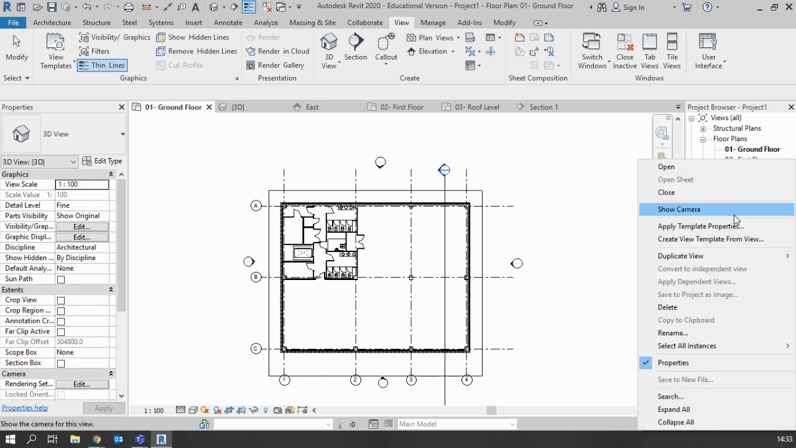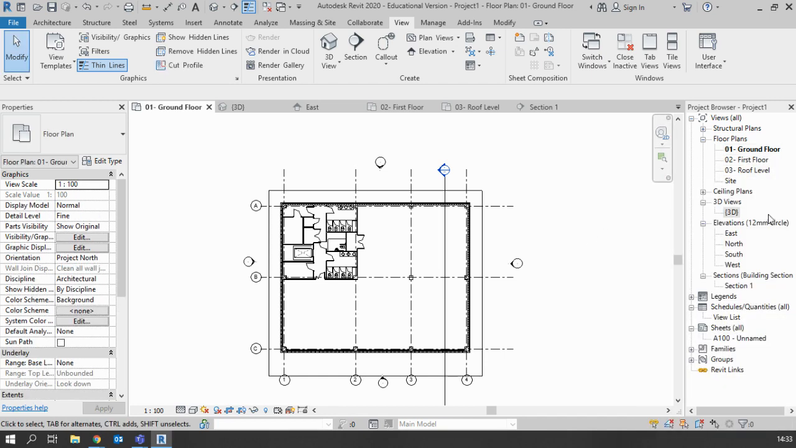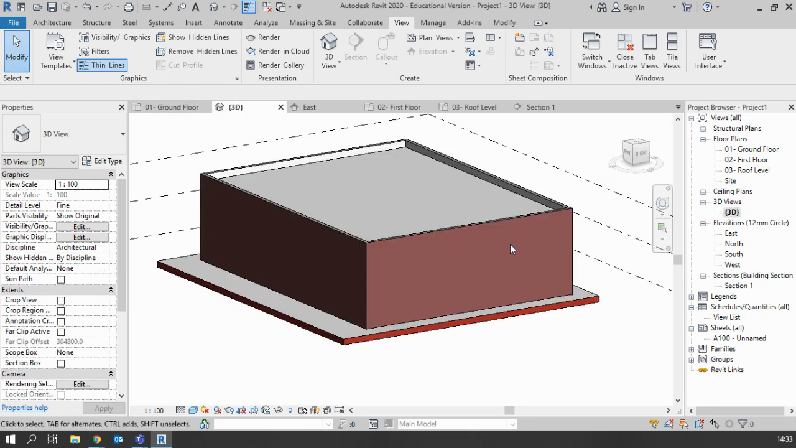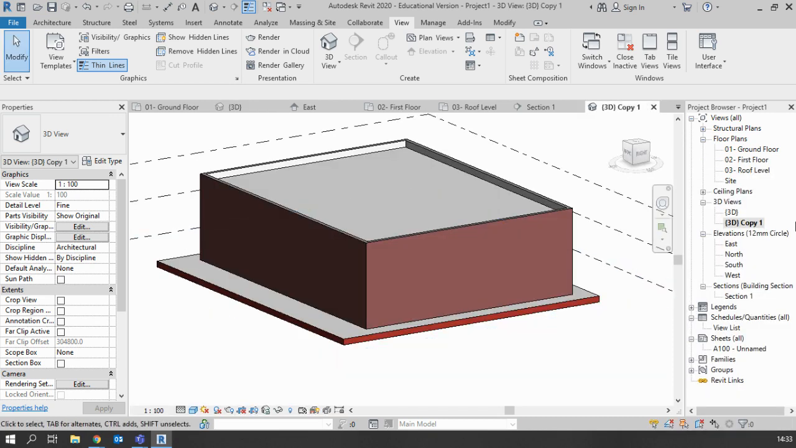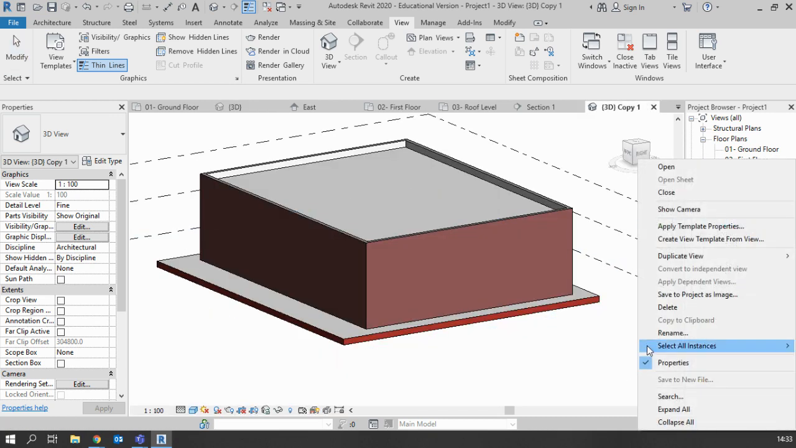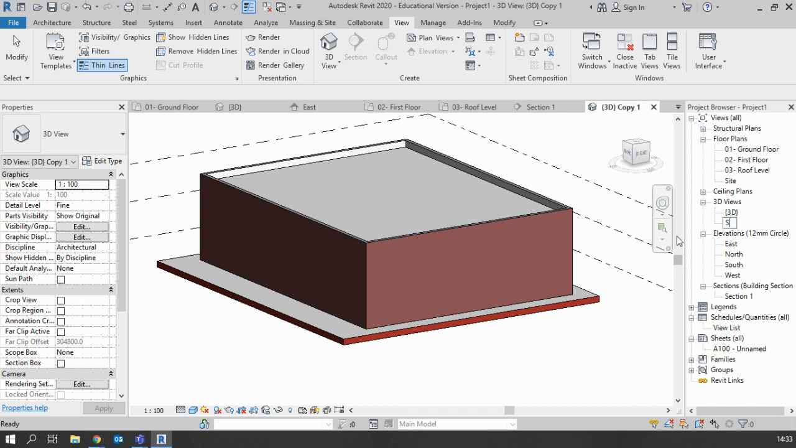So if we right click on our 3D, we're going to have two 3D views. We're going to have the normal 3D view, which is this one, and we're going to have a sectional 3D view which allows us to view inside as we need it. So if you right click on that, duplicate view with detailing, that creates a new 3D view. We can rename it, just to keep it clean, so you know which one is which. So this is a sectional 3D. It's exactly the same just now because we've not changed anything yet.